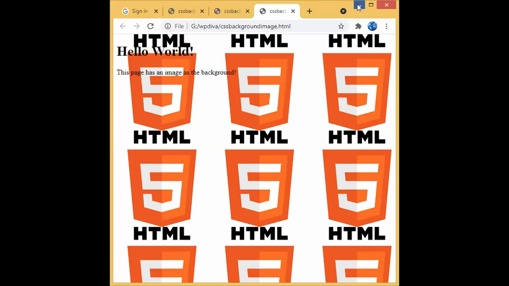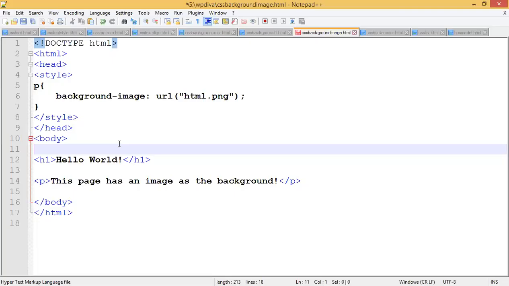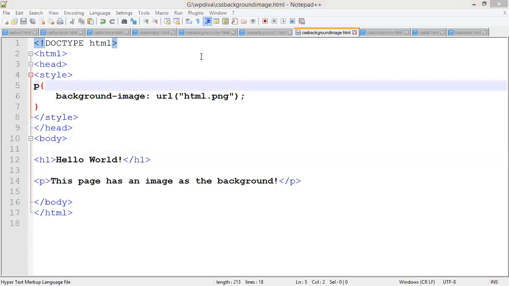So I have just gone back to the code. And here you can see that if I want to apply that only to the paragraph, not to the entire body, I will take a p tag. I will apply that to the paragraph tag. If I want to apply to H1, I can take an H1 tag. Is it clear?